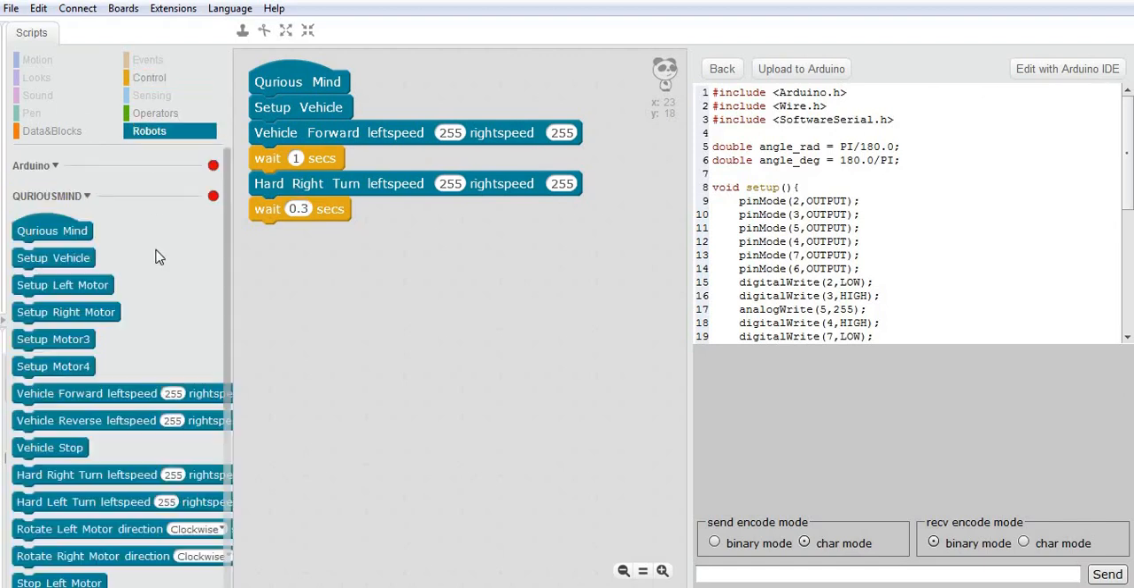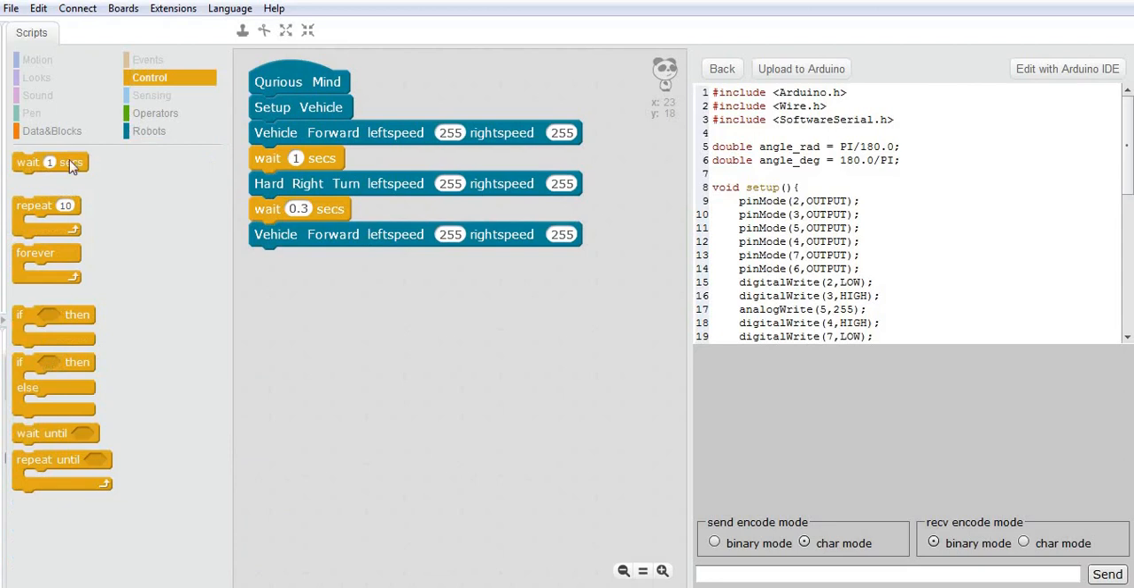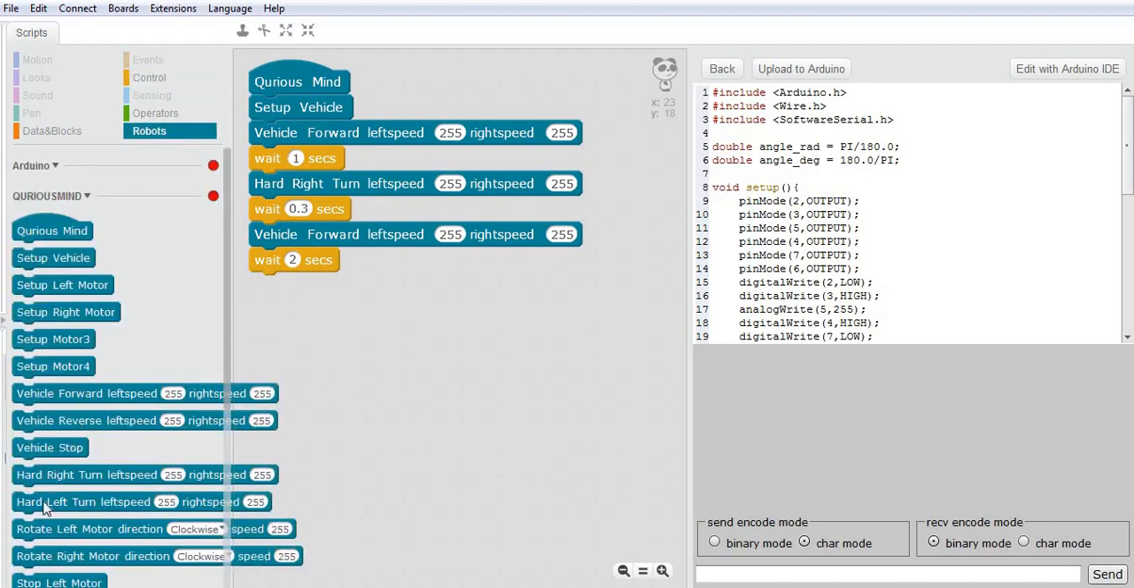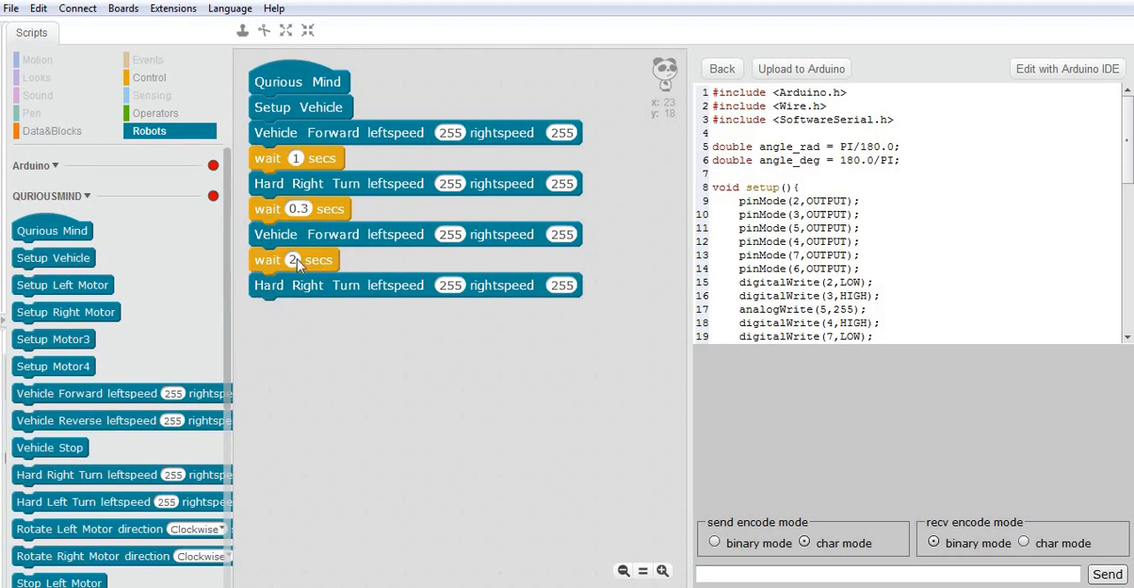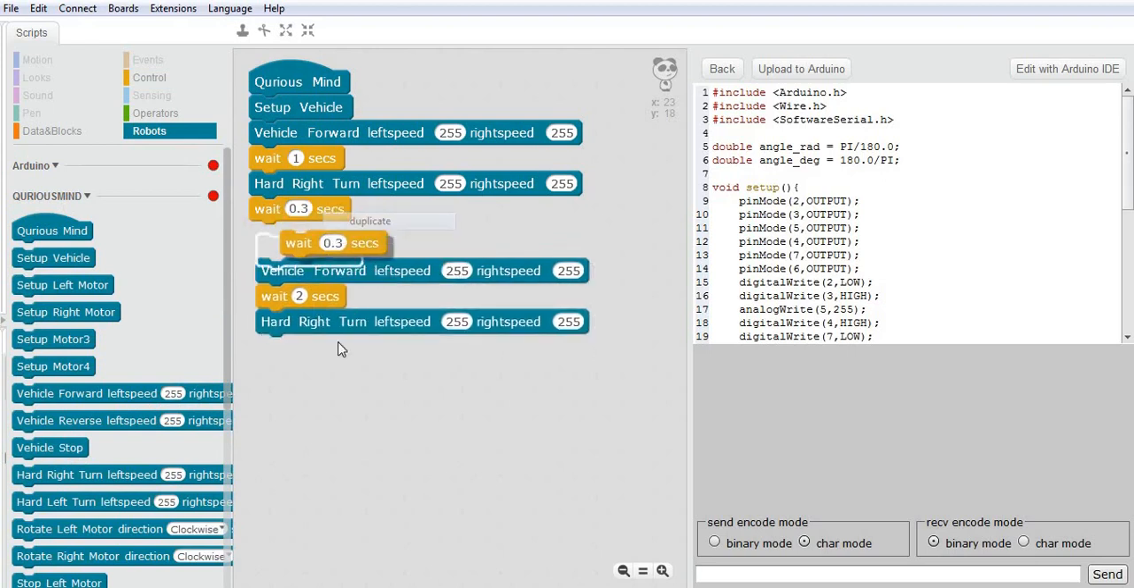So again vehicle forward. But this time the distance is not same as the earlier one. This distance is longer. So we need to wait more time before we again turn. So we have given wait 2 seconds and then we will turn right again, which is same as this.